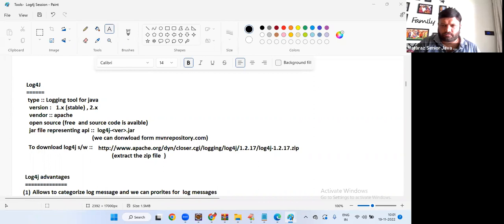Yeah, it's open source, guys. Free and source code is available. Jar file representing this API: log4j-version.jar. You can download it from mvnrepository.com. To download the Log4J software, you will get a zip file, guys, and you have to extract the zip file.